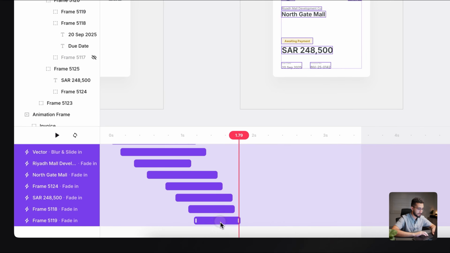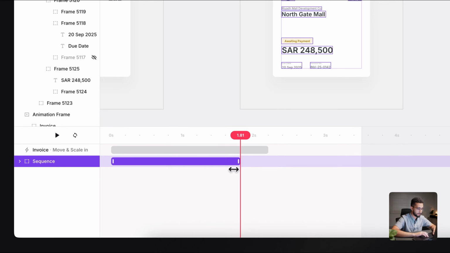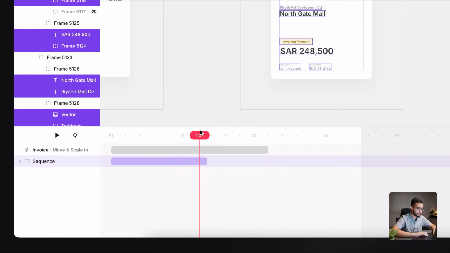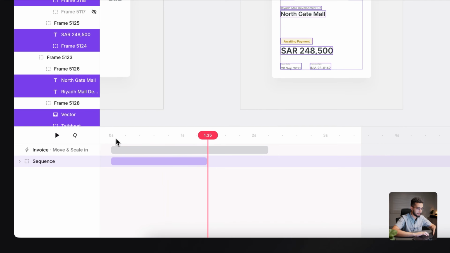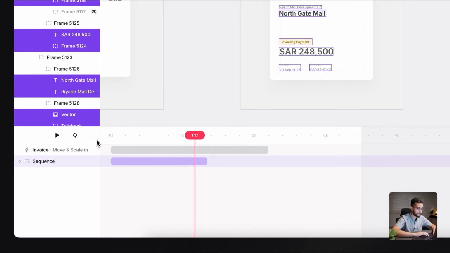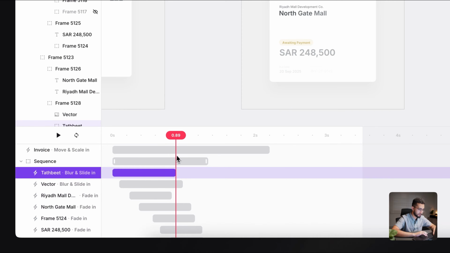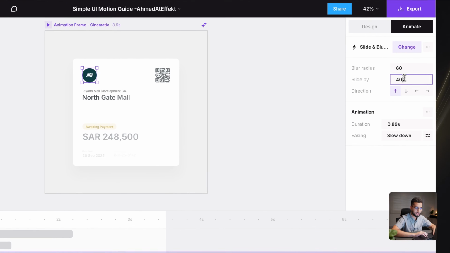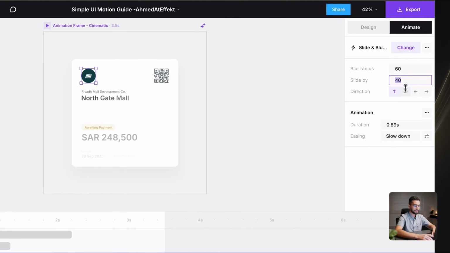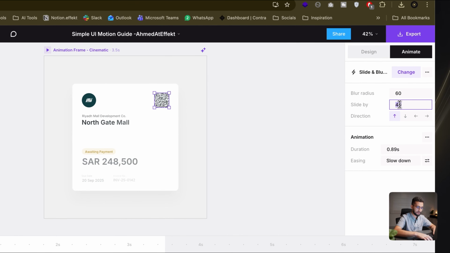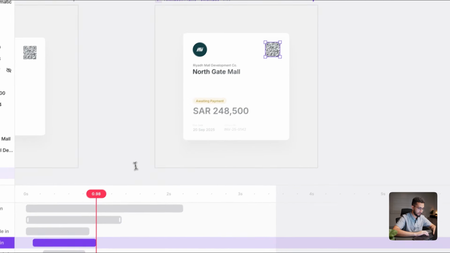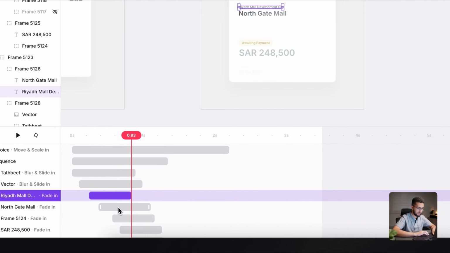And I do think if I group all of this and make this a bit shorter, it should stagger them a bit quicker. You can still see the staggering happening. Okay, so this is blurring and sliding in. This could actually be slid by more pixels, so 80 pixels maybe, right here, so 80, and then this is 80 as well. I think this should be fine.